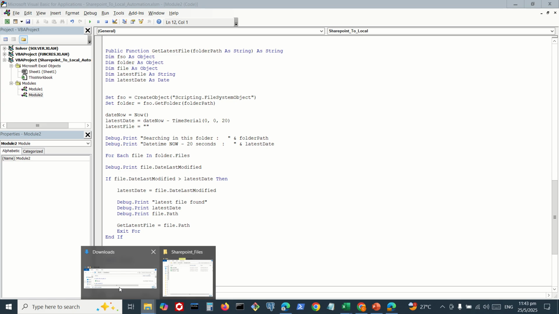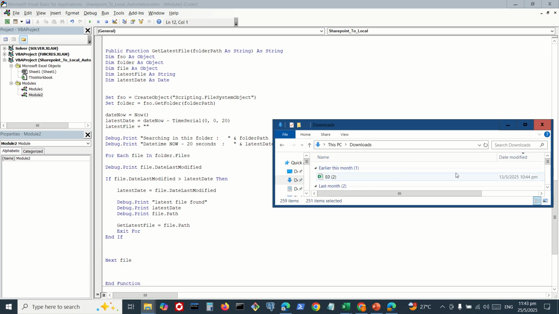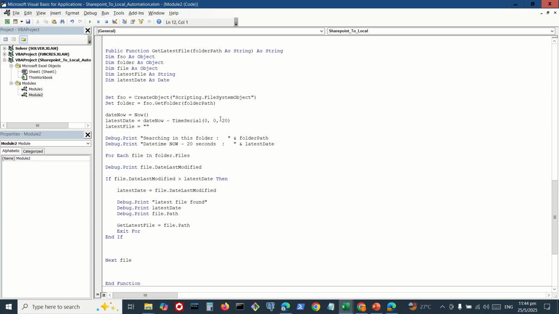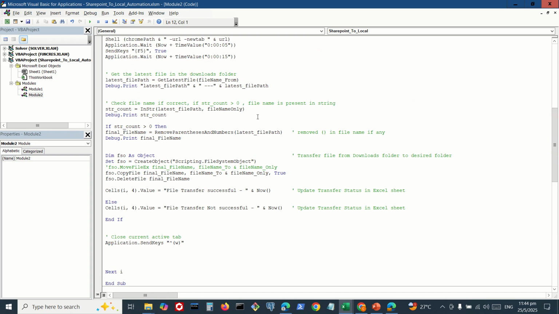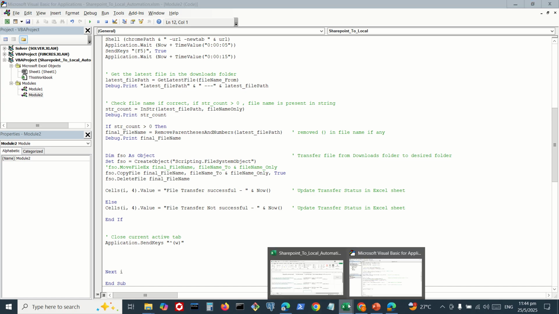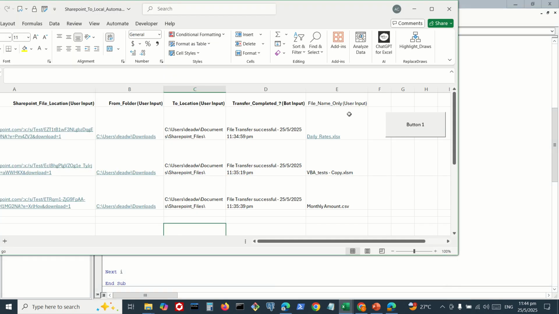Here, your download folder. So you get the latest file based on the date modified here. So you will not get other files. So after it gets ready, it will feed the file path back into the main subroutine here. It will feed back here into the subroutine, the latest file path, and you'll check whether the file is correct by using this variable here, your file name.